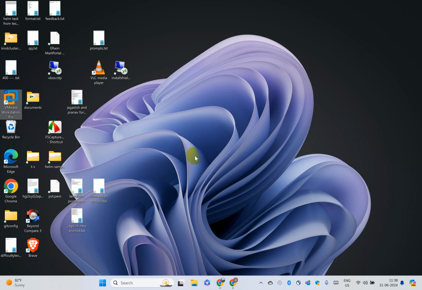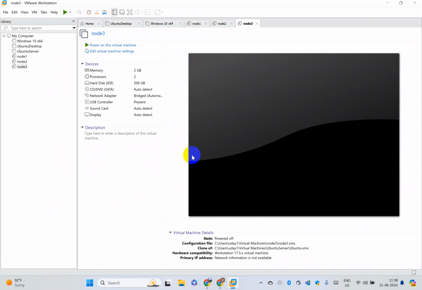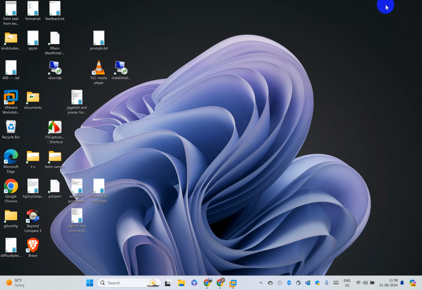So I am running VMware Workstation on my machine. You can use VirtualBox or any other hypervisor also. But at present, I am using VMware Workstation Personal Edition. Recently, in the past 1-2 months, I think usage of VMware Workstation for personal usage is free. You don't need to buy any license.